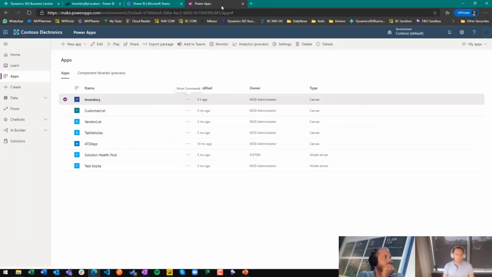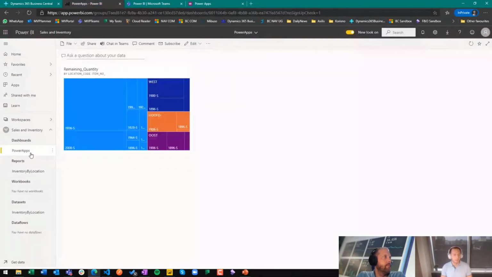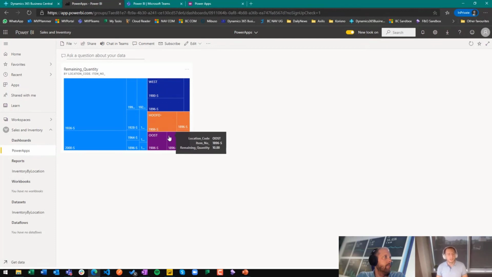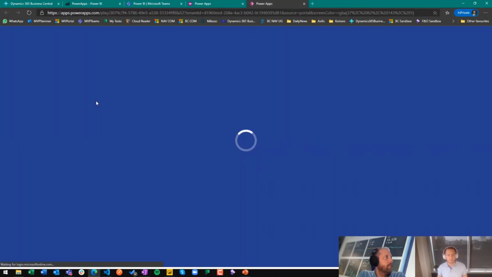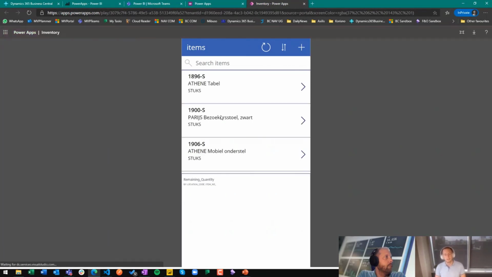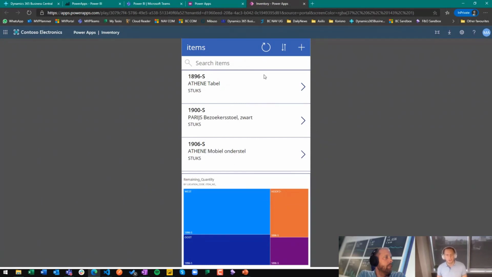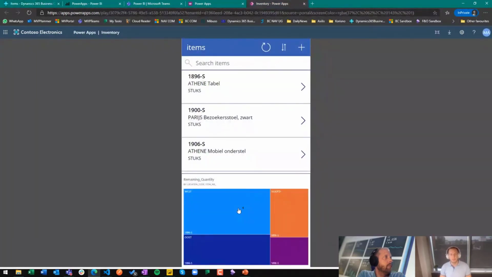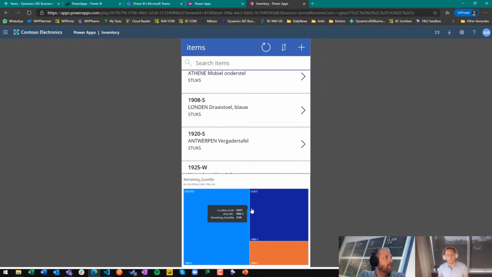The first example will show you how you can embed a Power BI report inside the Power App. For this, I have one Power App, and one report called Power App. This chart is showing me the quantity of each item per location. So here I can see the blue location, the west, and so on. And when I run my Power App, when it loads, you will see my Power App application. Here on the top, I have the items. So if I return here to my Business Central, I have my items. And on the bottom, I have the Power BI report.